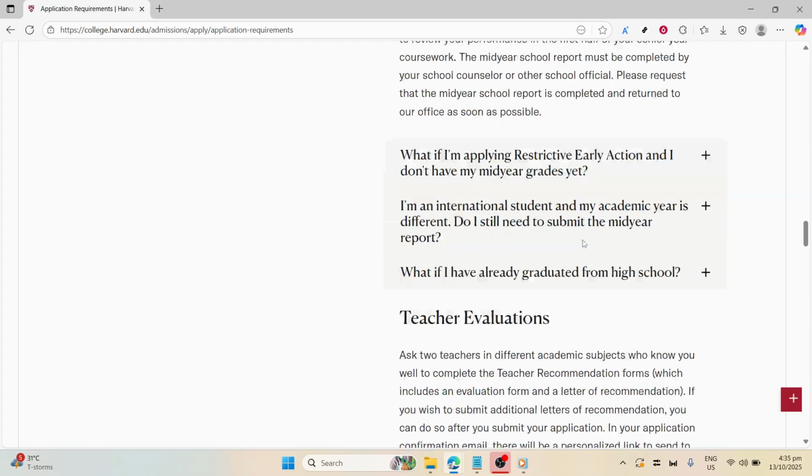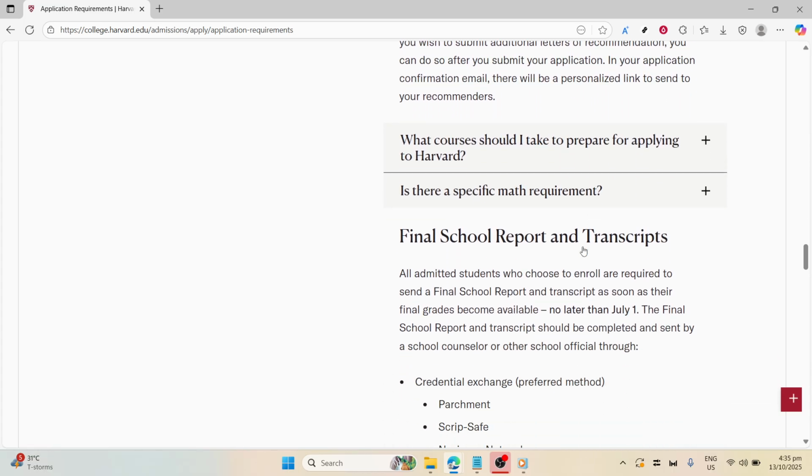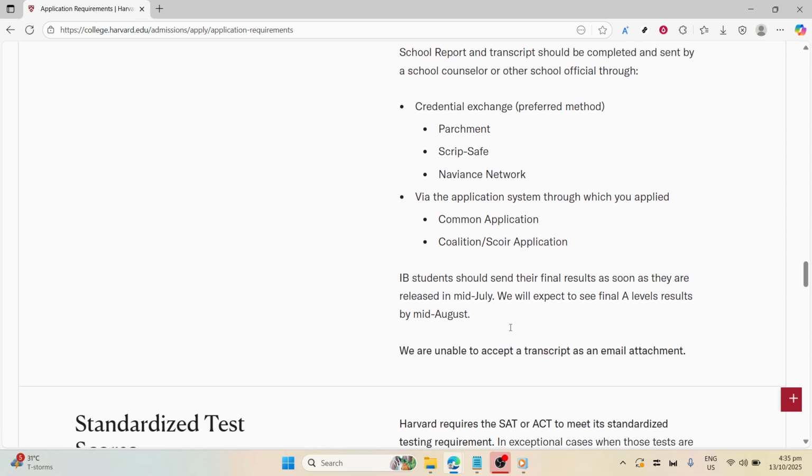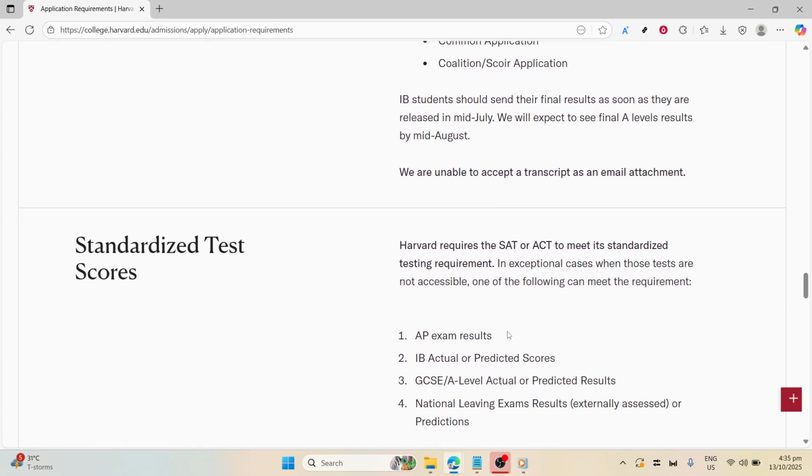Should you have any unresolved questions or need to make updates, Harvard provides support to guide you through the process seamlessly. By following these steps, you'll be well on your way to submitting a comprehensive and competitive application.